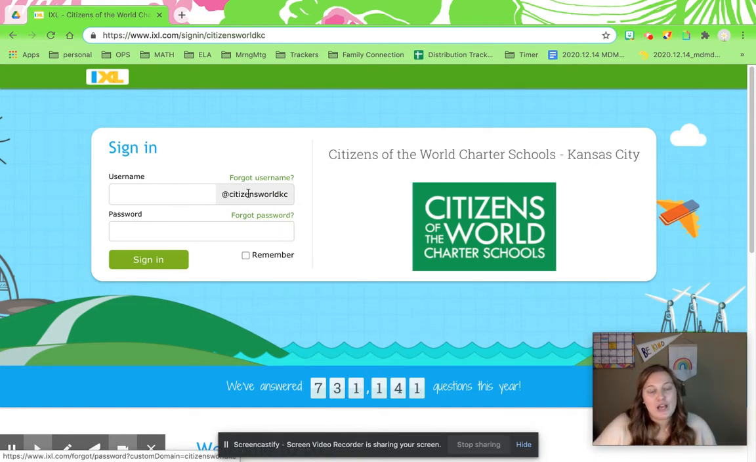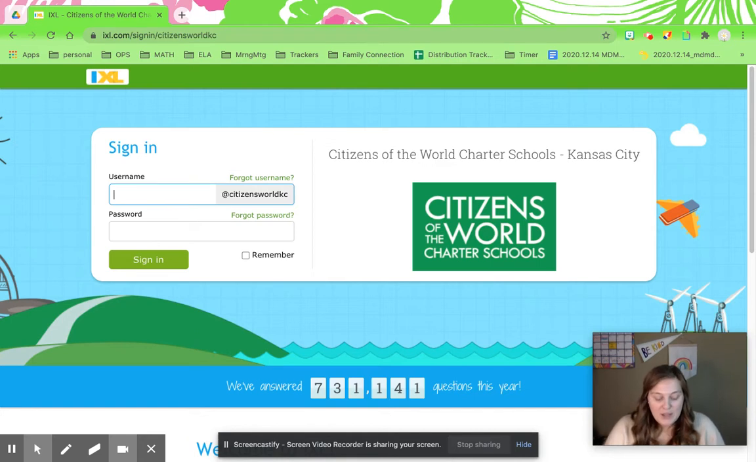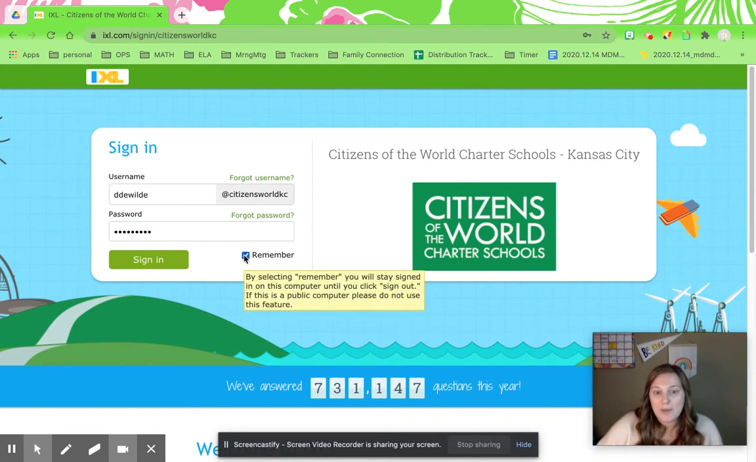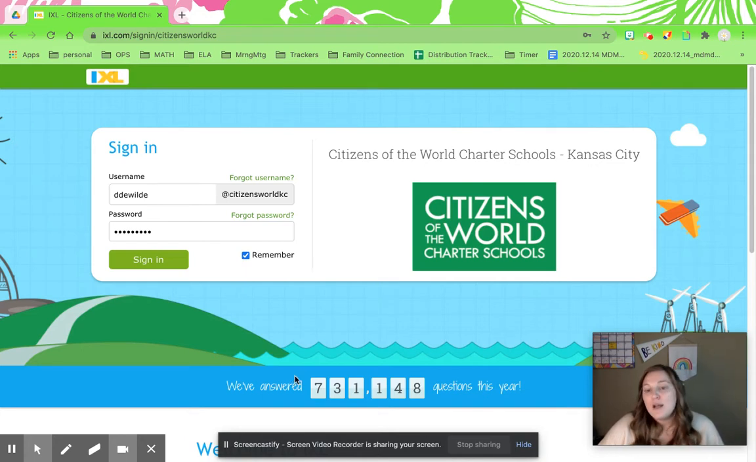First, you're going to sign your student in using that link that I provided. The student's login is just their first initial and last name with this @CitizensWorldKC. So when I sign in, everyone's password is CWCK2020. Go ahead and click this remember button. That will just keep your students logged in, preventing them from having to sign in and possibly type something incorrectly or maybe cause some frustration.